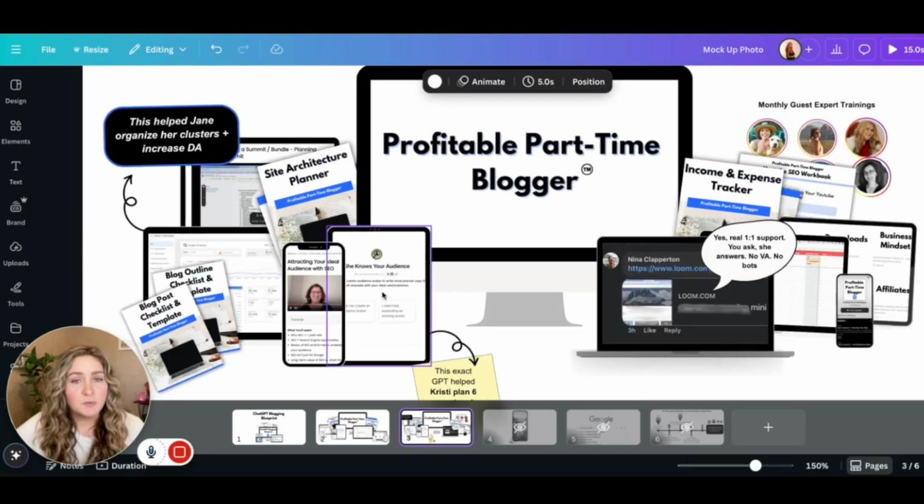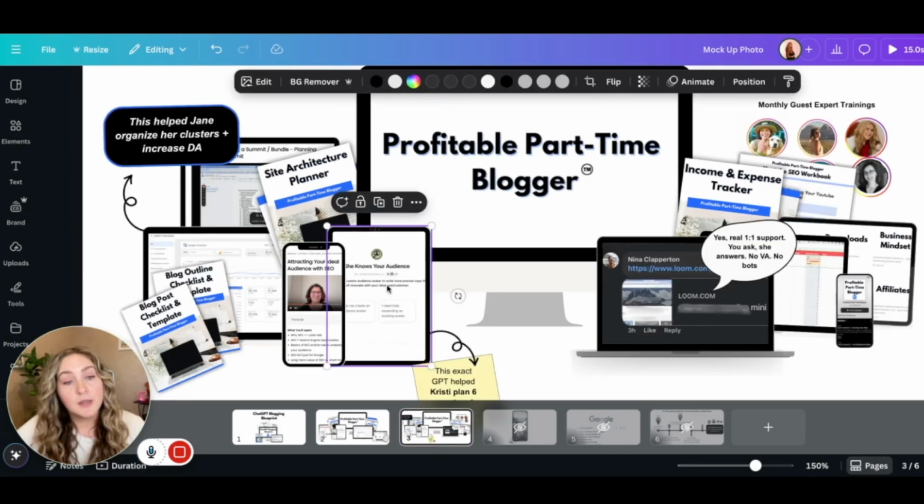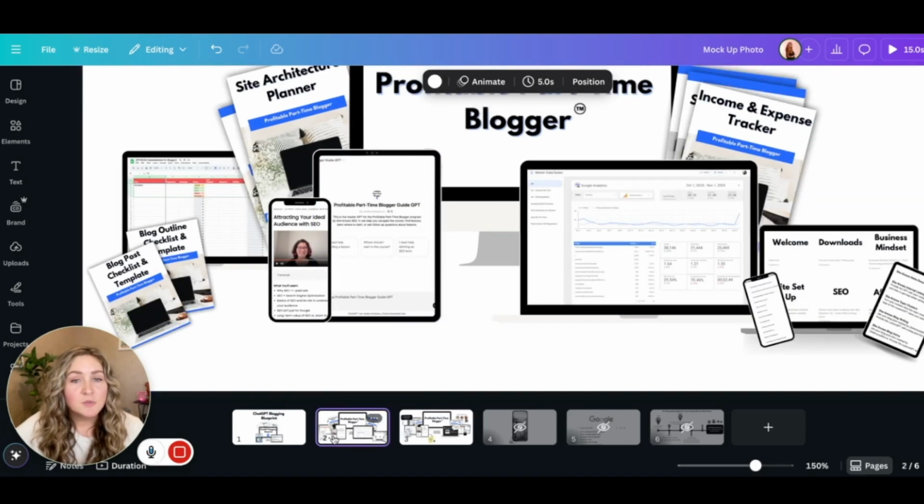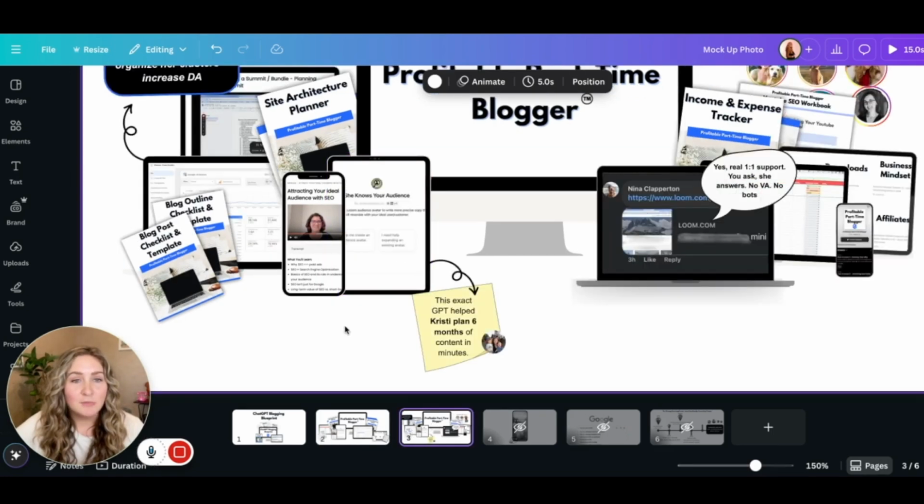And what was interesting was this exact one, the She Knows Your Audience chat, was actually referenced in a client testimonial that showed Christy was able to plan 6 months of content in minutes just from this exact chat. So even though I technically used the same iPad mockup, I changed the ChatGPT that was being referenced and I added in more credibility.